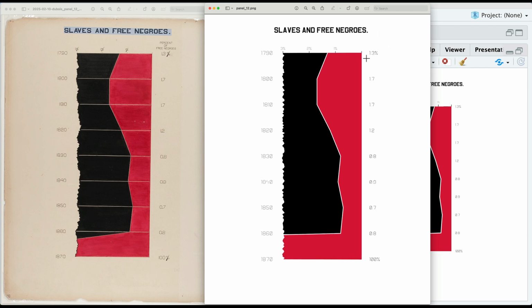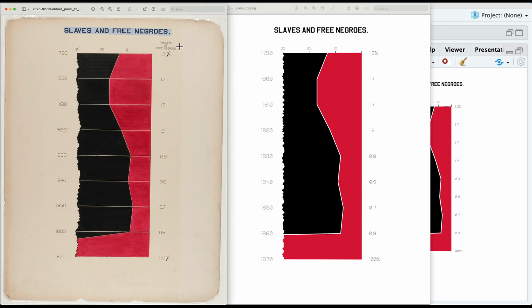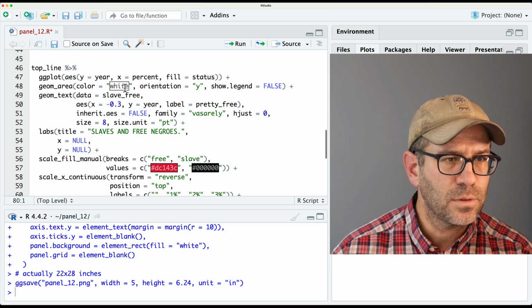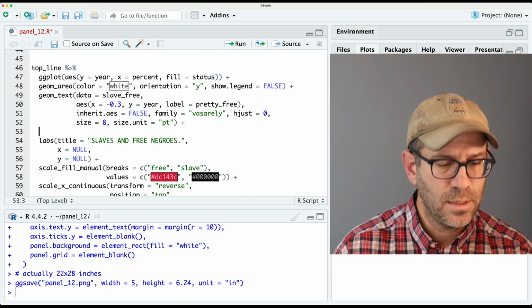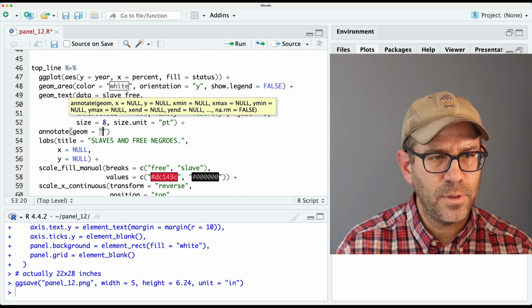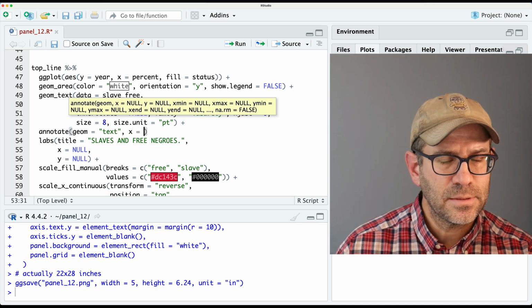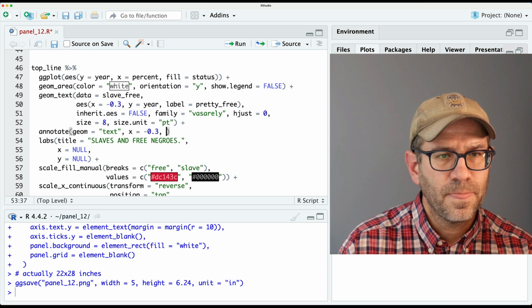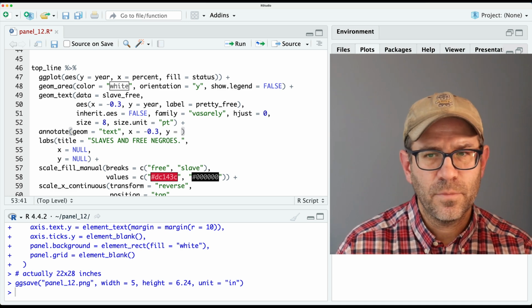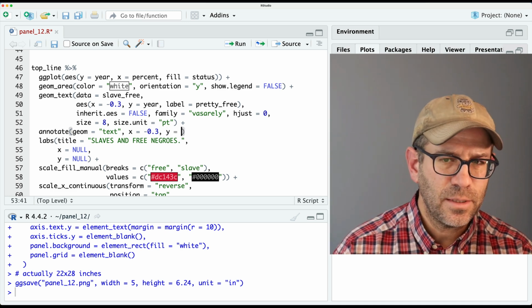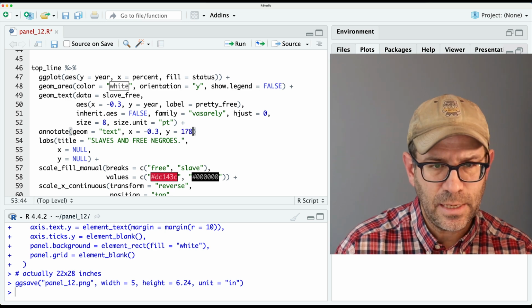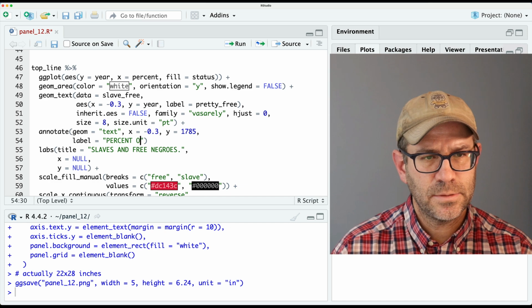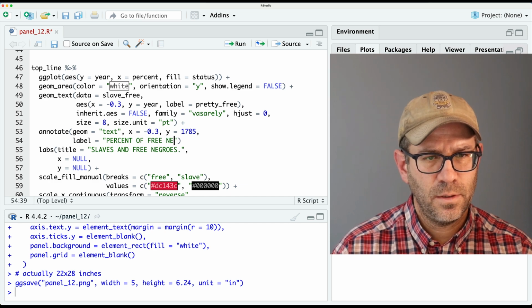And now we want to put the title on top of that, the percent of free Negroes. I'm going to do that with an annotate. And so we'll come back up here to where we had geom text, and I'll do annotate, and then geom equals text. And our x is going to be the same x as we had here, so 0.3. And then our y, at the top was 1790. Let's go ahead and put it at like 1785. And then our label, we'll do percent of free Negroes.